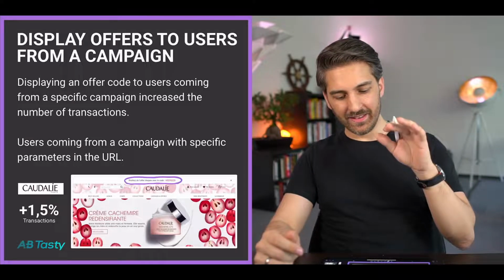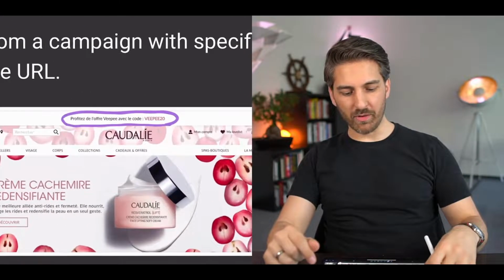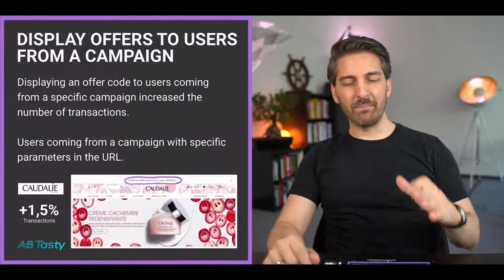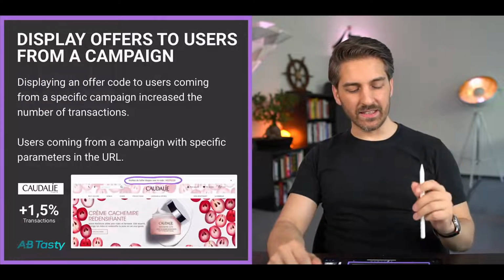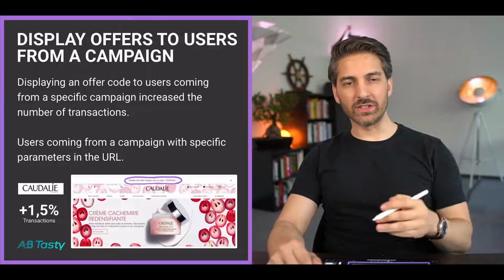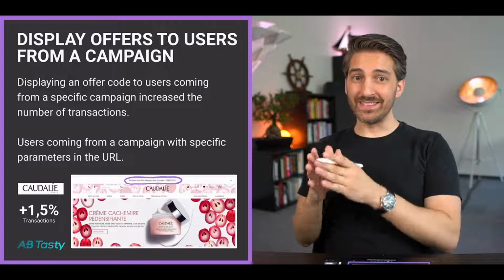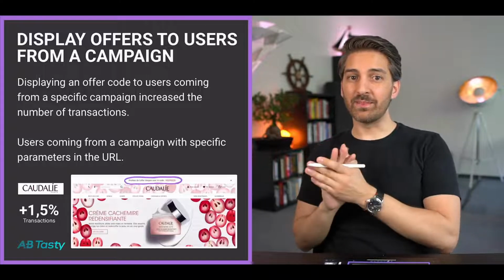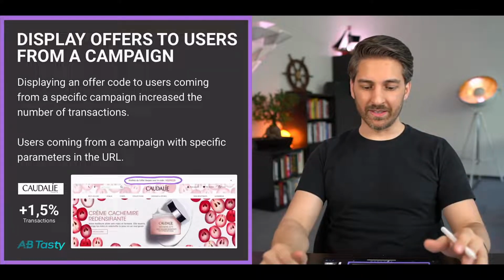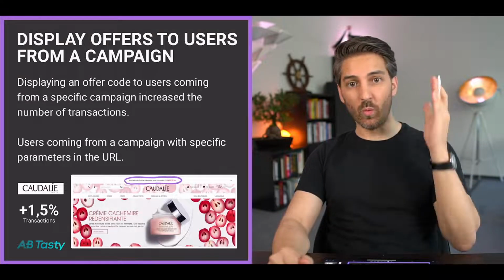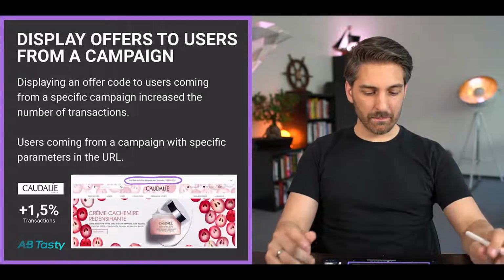Now you can customize a banner like that at the top or at the bottom of your website and make it much more relevant. Yeah, and in this case, this increased the number of transactions by 1.5%. And this usually means 1.5% more revenue. Yeah, which can be absolutely huge because it's a change you have to do once and then it keeps on happening for that specific campaign.